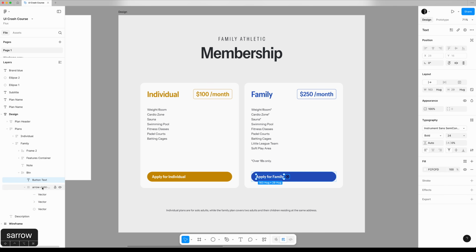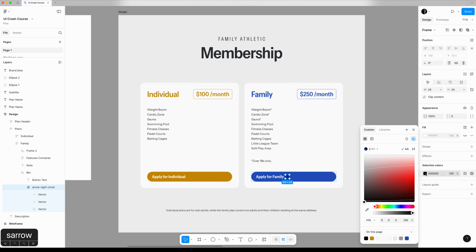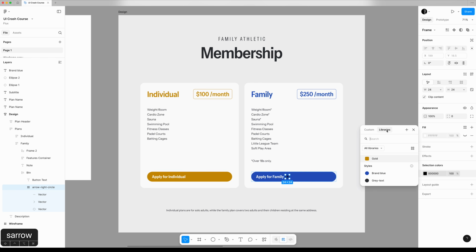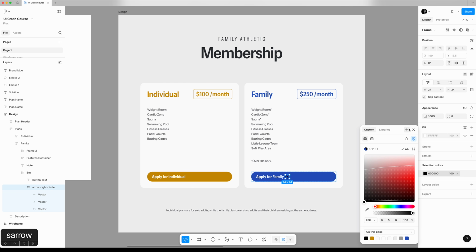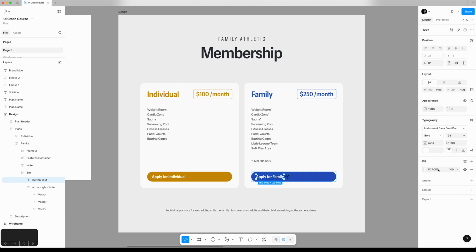Now I want to bring the text above it, so the button arrow goes on the right. So select that arrow right circle. I'm just going to change the color of this from our libraries. Well, we don't actually have that lightest gray here. It's the same as the text color, obviously. So let's just copy that hex code for now. In fact, no, let's make a style with it.